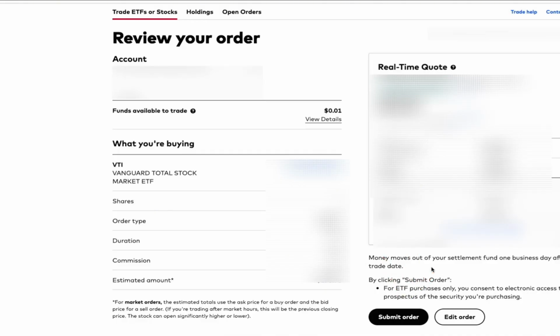If a market order is selected during market hours, the order will typically be executed at the next available market price. After the order is filled, the ETF shares will appear in the selected Vanguard account, and a confirmation of the transaction will be available in the Account Activity or Transaction History section. And that's all there is to it. Purchasing an ETF on Vanguard is a straightforward process once the account is funded and the order details have been reviewed.